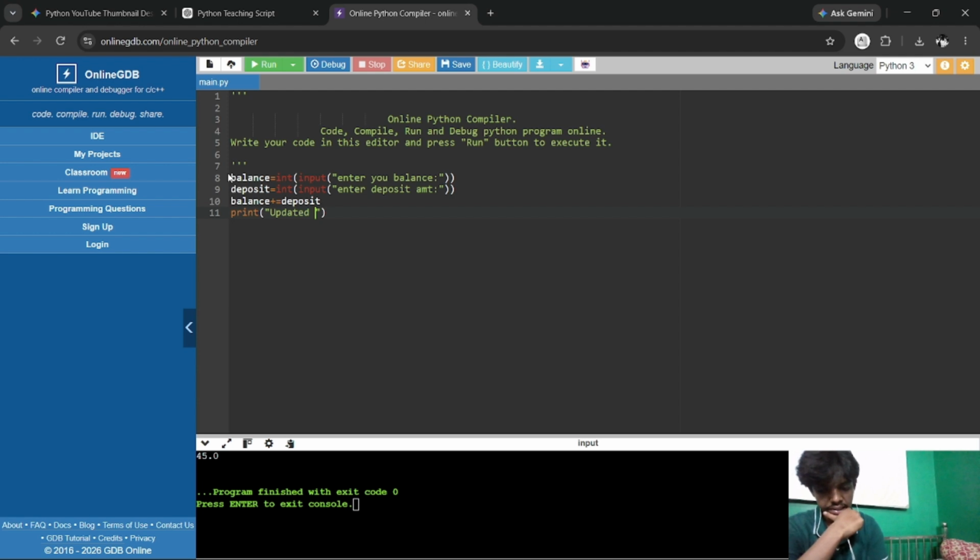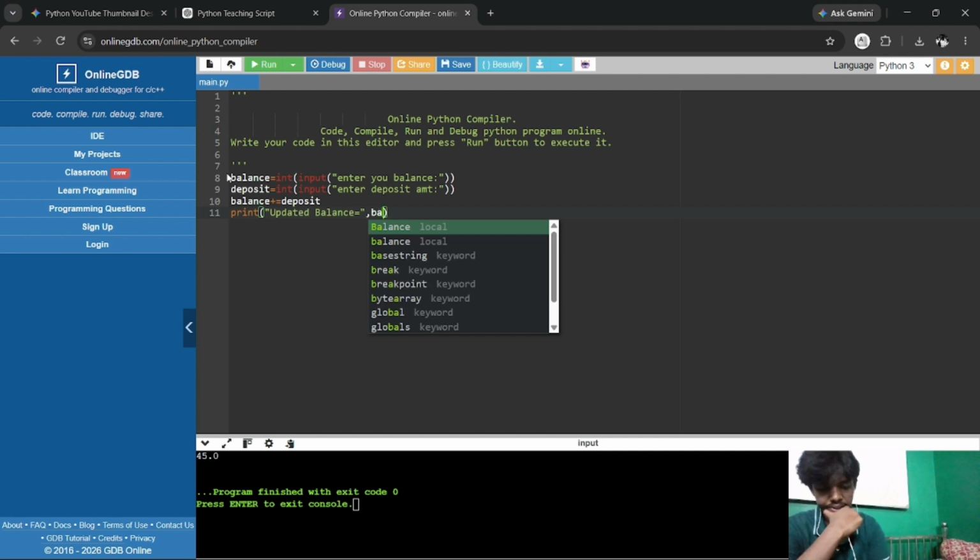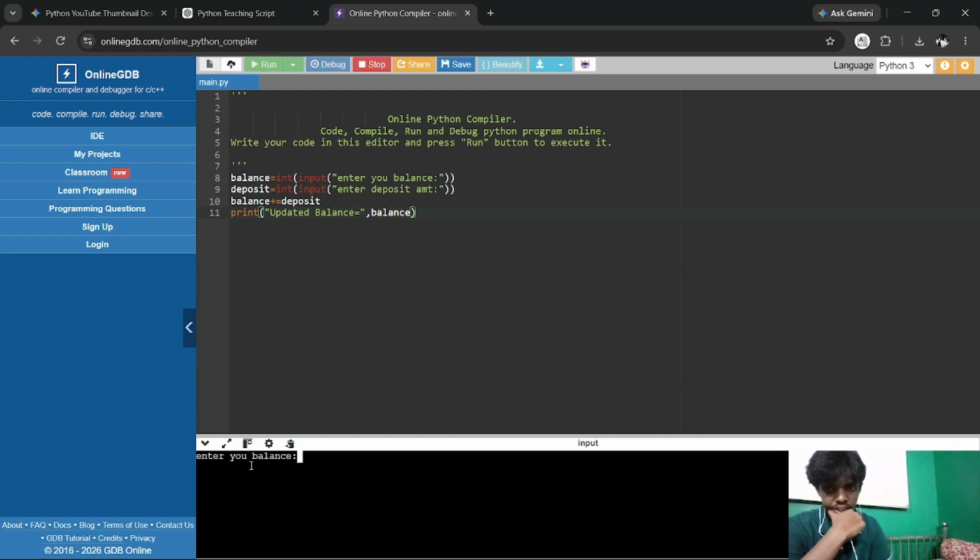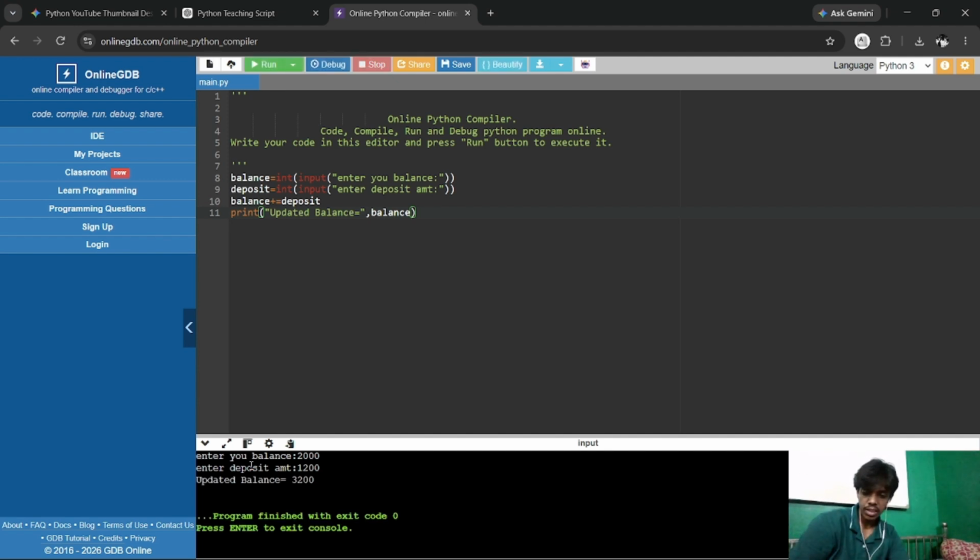Updated balance equals to comma balance. What will it show if we have a balance of 2000 and we deposited 1200? It will show 3200, right? It has done the entire program.